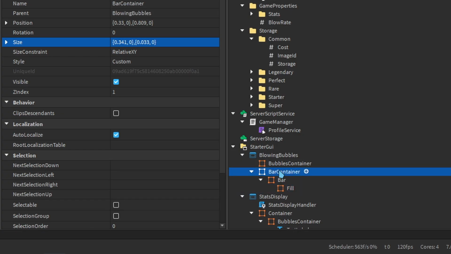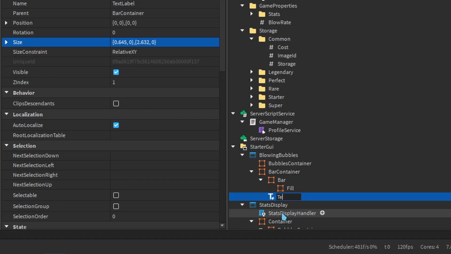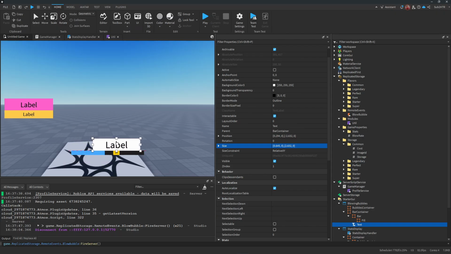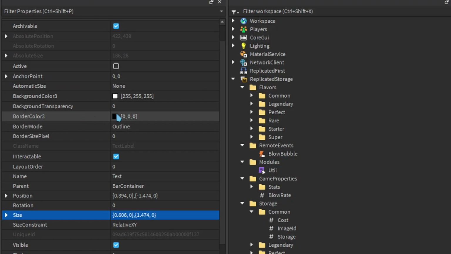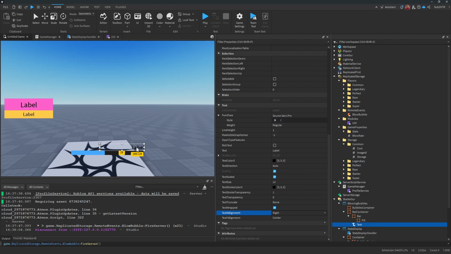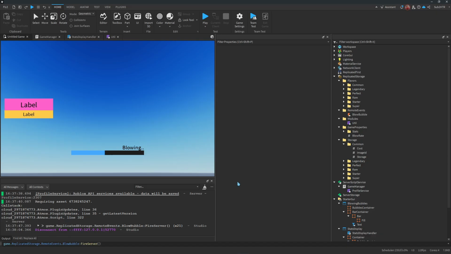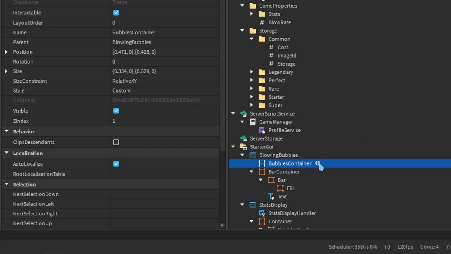In the bar container frame, we can add a text label for decoration. I'll set its text to "Blowing", followed by 2 dots. Let's go back to the bubbles container frame. Inside, create a frame.